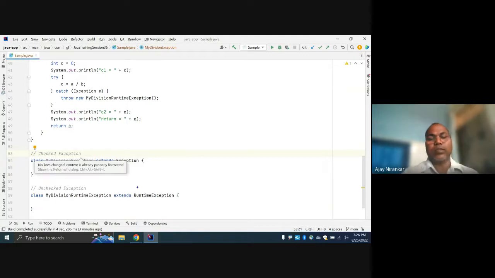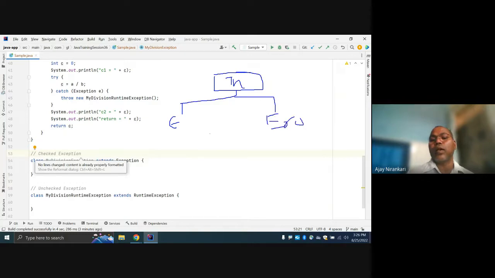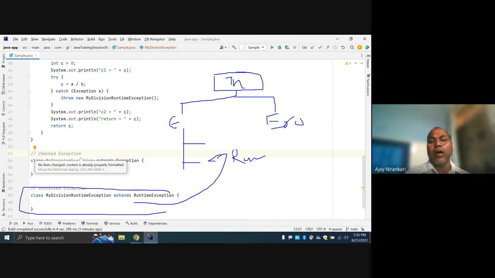So in Java, there are categories of exception. By default, you will notice that in Java the superclass of everything is the Throwable class. The Throwable class has multiple subclasses: one is your Exception class, another is your Error class. The Exception class also has multiple subclasses, and one subclass is known as RuntimeException. So RuntimeException and all its subclasses are known as unchecked exceptions.